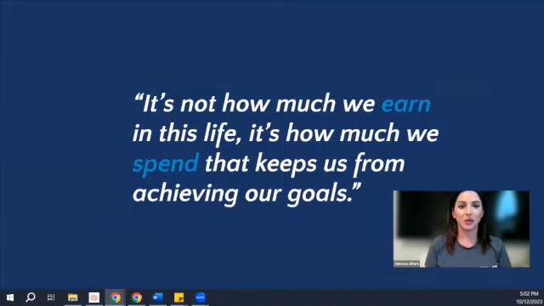I do like this quote. It's not how much we earn in this life, it's how much we spend that keeps us from achieving our goals. So this is absolutely true. I think we've all heard that. The more you make, the more you spend. Like, okay, over the years, I've gotten older. I'm not making the same as I was when I was 17, but for some reason, it feels like I am. That's because I'm spending whatever I'm making. As soon as I earn more, I'm finding ways to spend that. So it's a good idea, again, to create that savings bill towards yourself so that you have that protected savings if you like to spend.